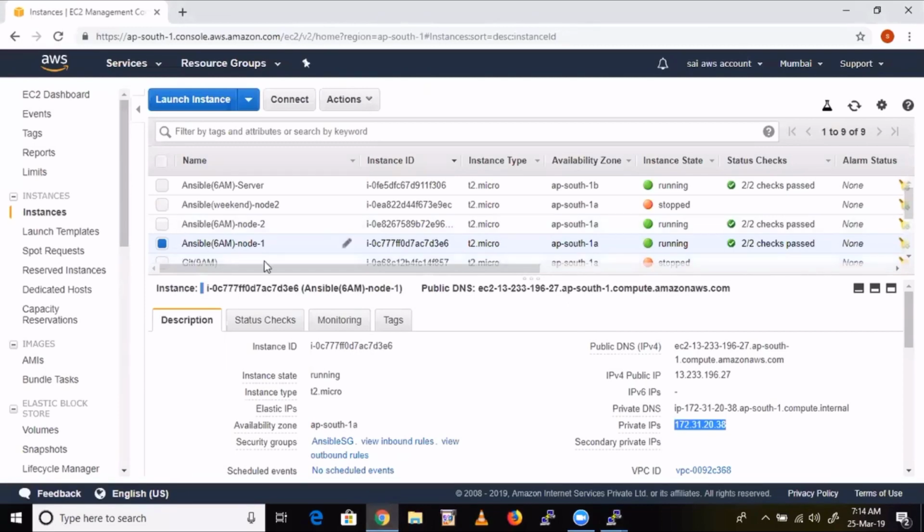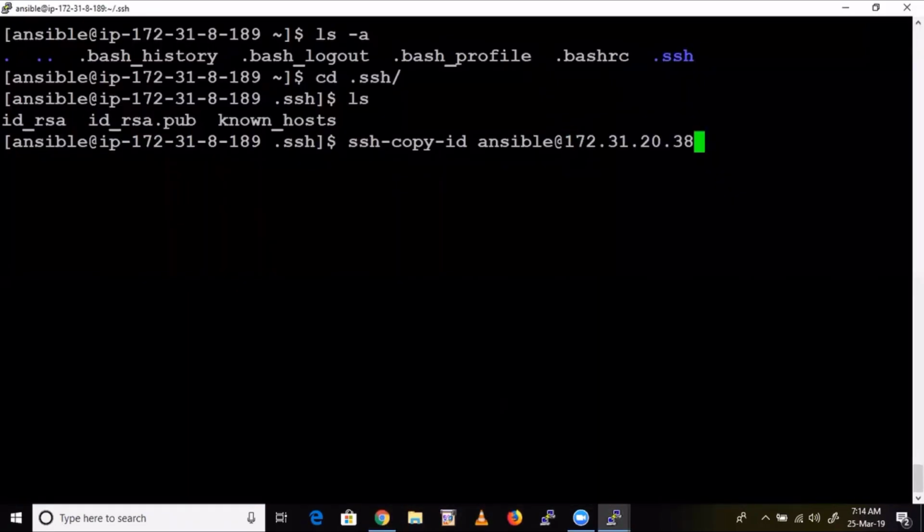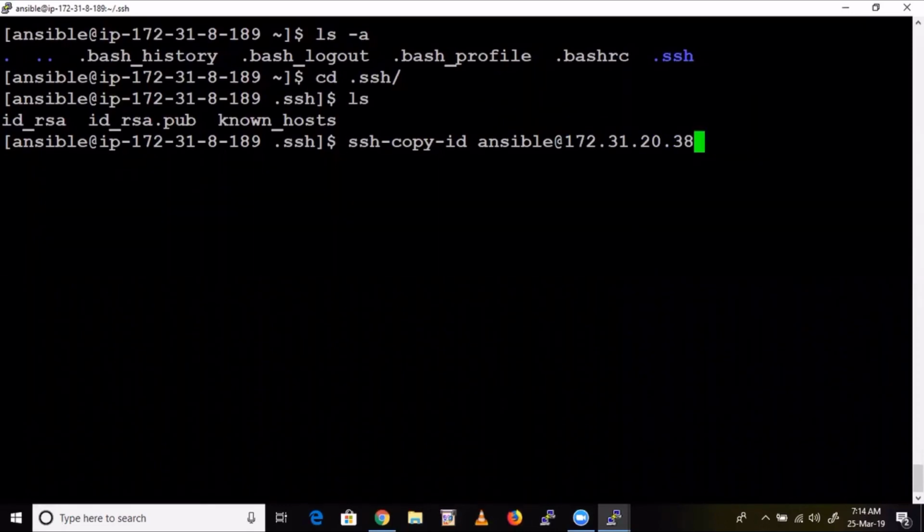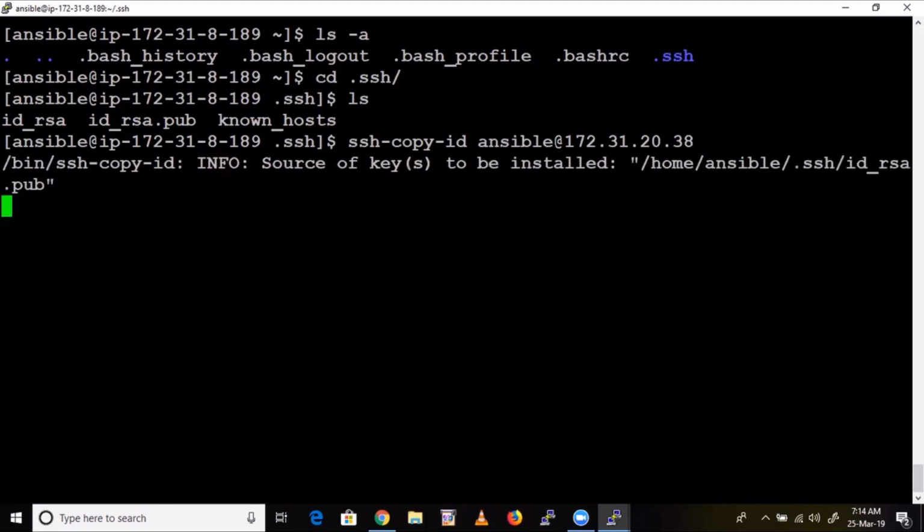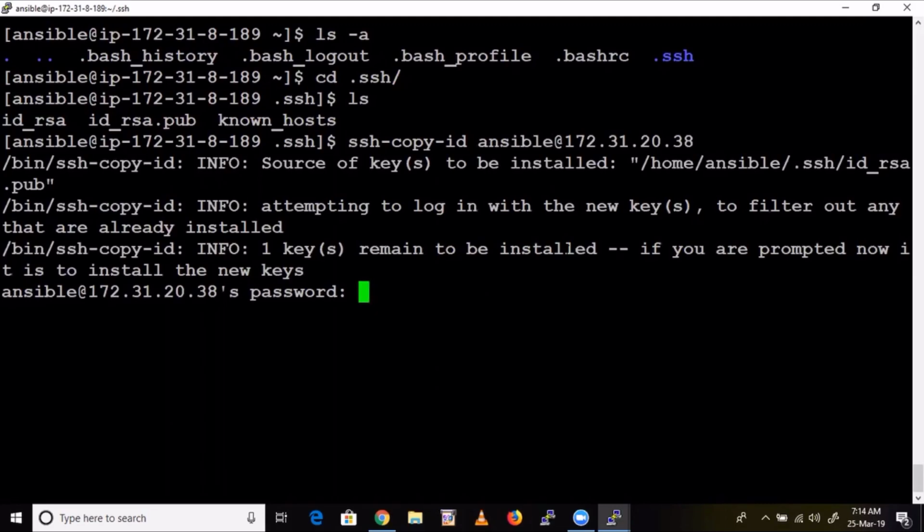See here, take node 1. This is a private IP. Now paste here. ssh-copy-id ansible, that is the username of that node, guys, @ the IP address of that node. Enter. For the last time, it is asking for the password, because you are going inside the machine for the first time. So give the password of that node's user.